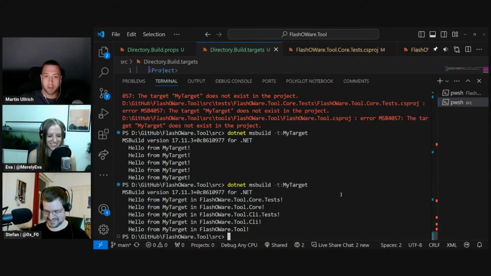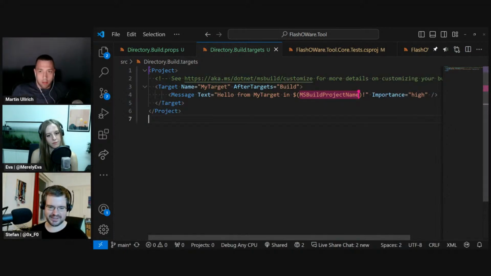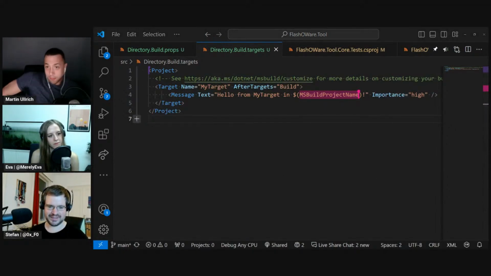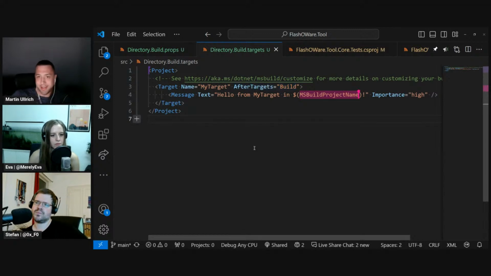So if you have a project called something.something proj, the first part, the thing without the file extension, will become MSBuild project name. There's MSBuild project name, MSBuild project extensions, MSBuild project path, and so on. You can have a look at the documentation. But you can also see there's after targets. It says execute this target after another target. Like there's before targets, after targets, and depends on targets.